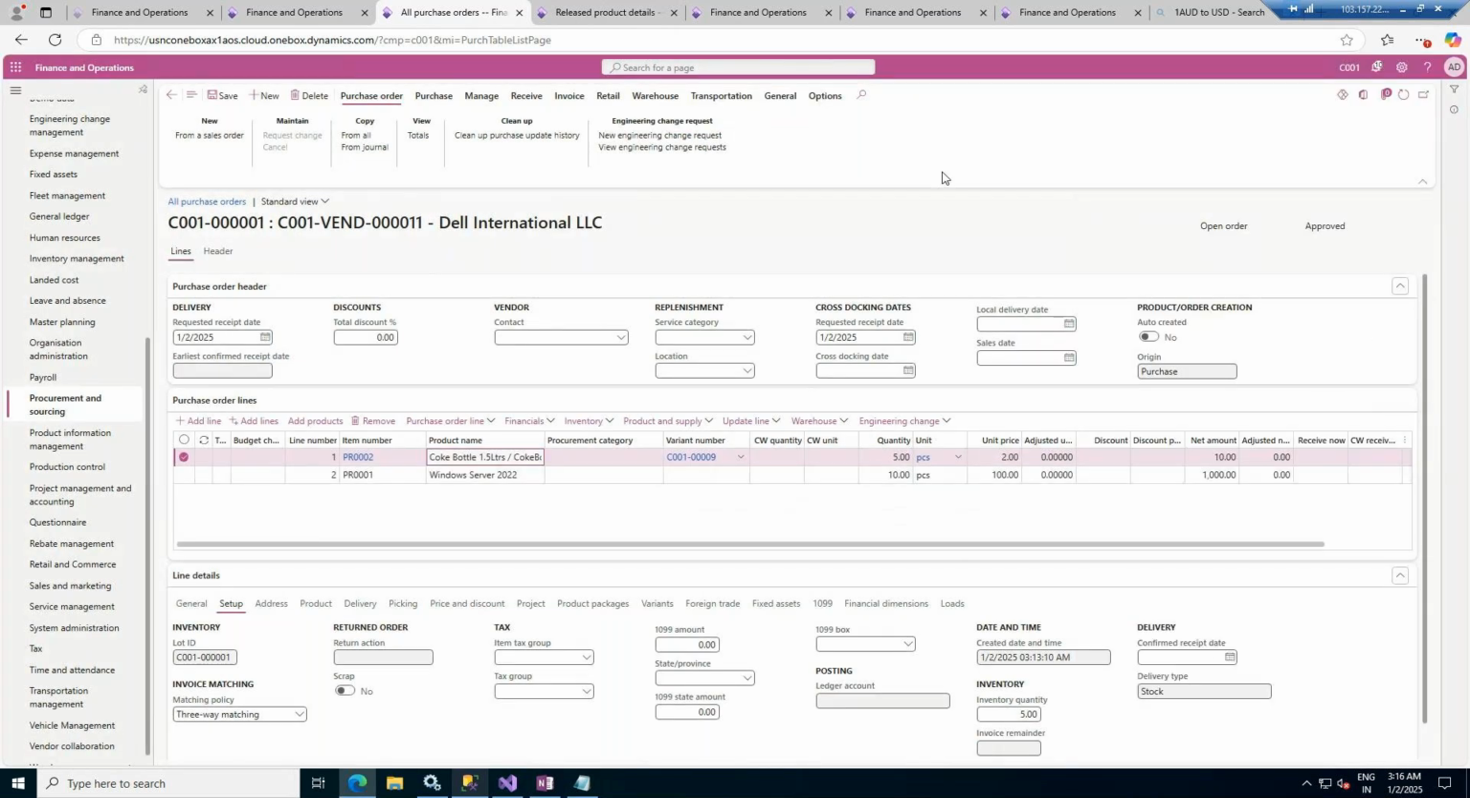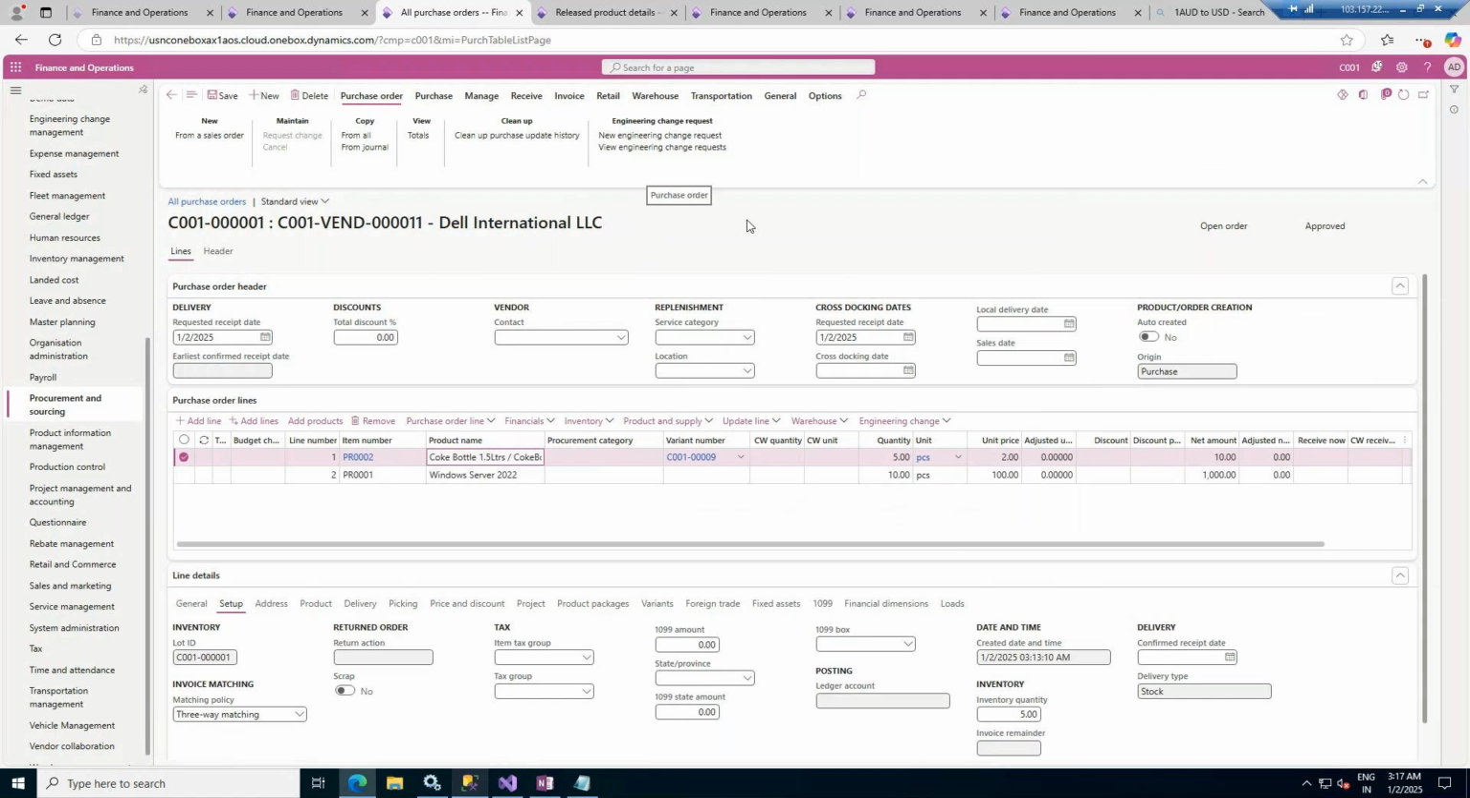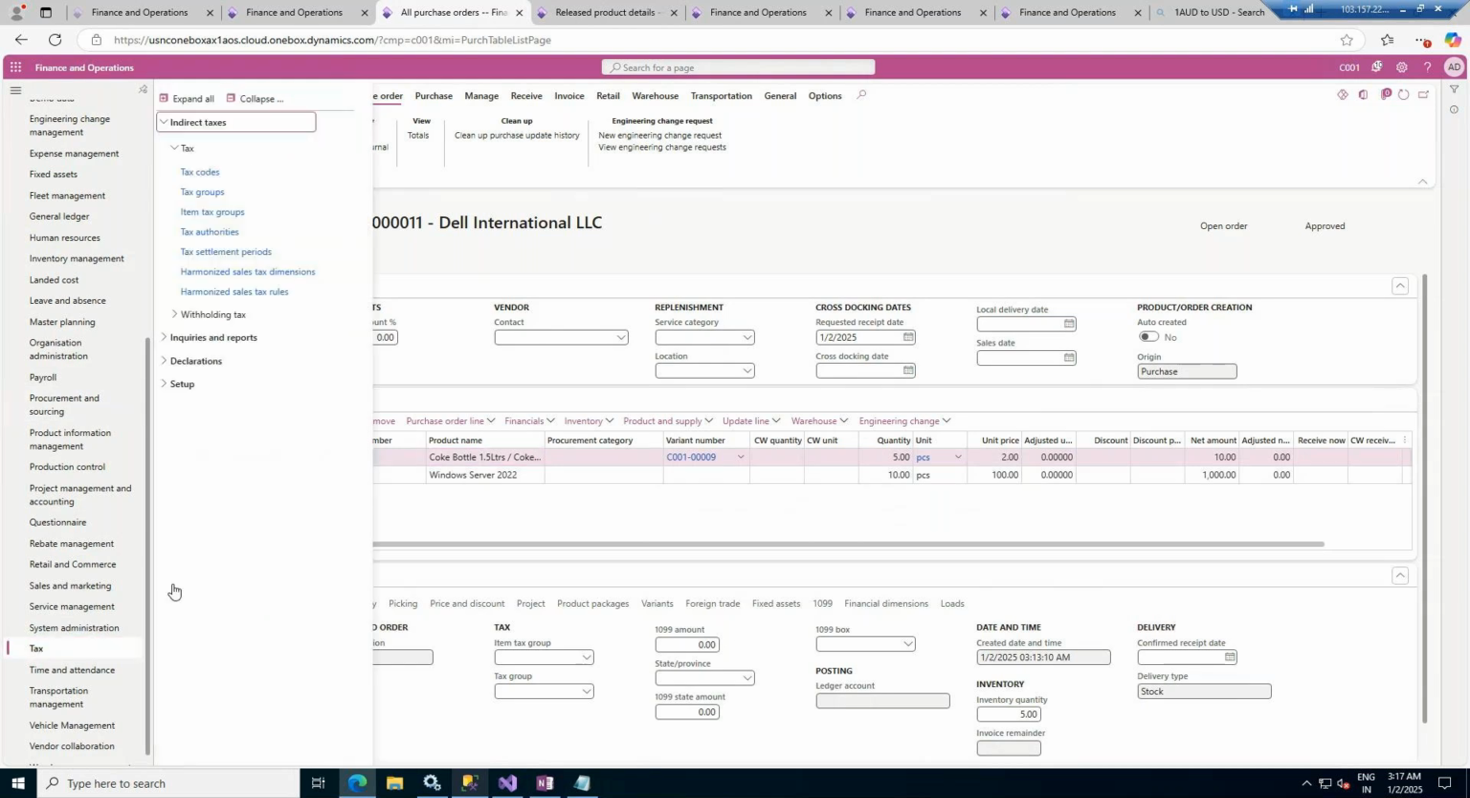So now we want the taxation also, because right now if you go to the totals, you will find out that the taxation is not there. The tax is not defined over here. So how will you define the taxation? Now once the purchase order is prepared, we need to have a tax also. So we'll go ahead and we will see tax tomorrow, because that is a setup we need to define over here. What is the tax code, tax group code, item tax group?